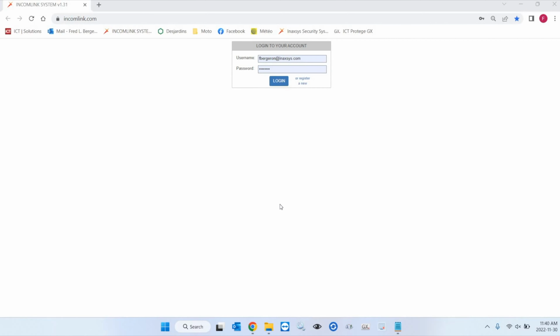Also, you can see the latest events sent to the central station, and it's a very good tool to troubleshoot the system. When you hit the splash page for the incomlink.com site, you need to register a new account the first time. If you have already an account, like myself, you can enter the username and password and log in.